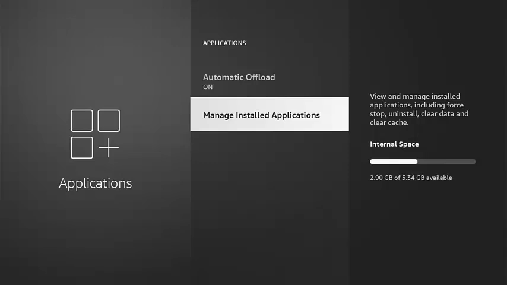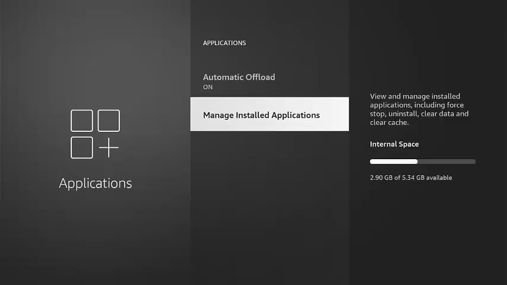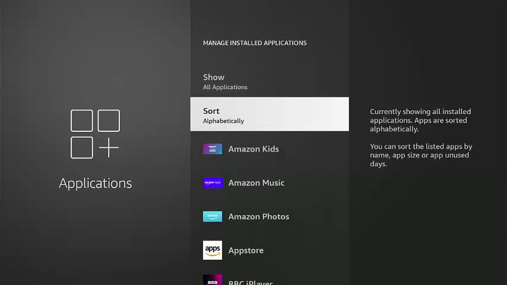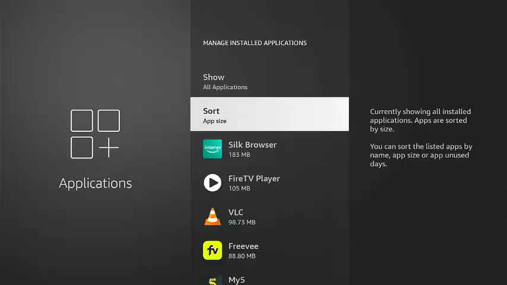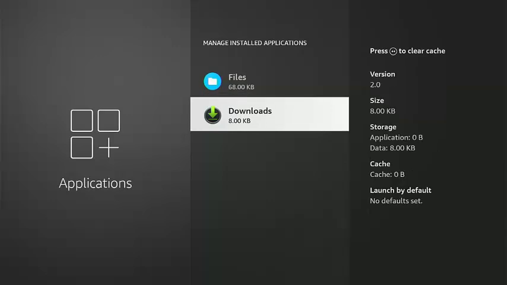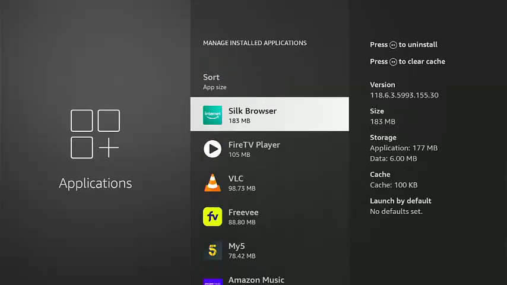So the first thing to do is to go up to automatic offload and make sure that's switched on. Then go back down to manage installed applications. And then once you go in there, you should see it says sort alphabetically. Your best bet is to highlight sort and sort by app size. And then what you'll notice is the apps that are taking up the most amount of space will be at the top of the list, and the apps that are taking the least amount of space will be at the bottom of the list.